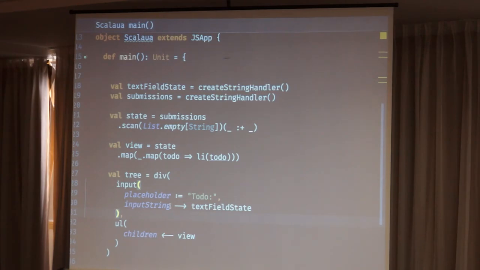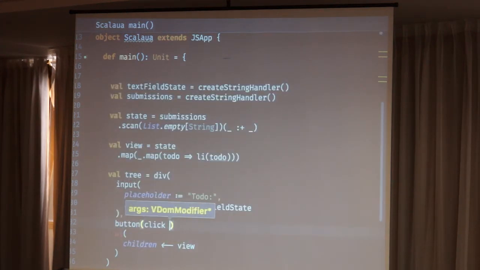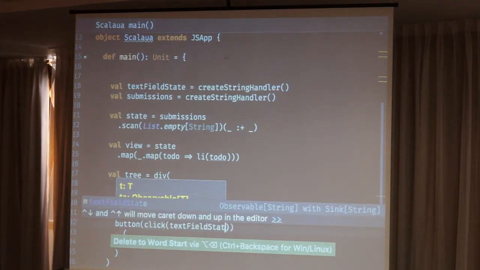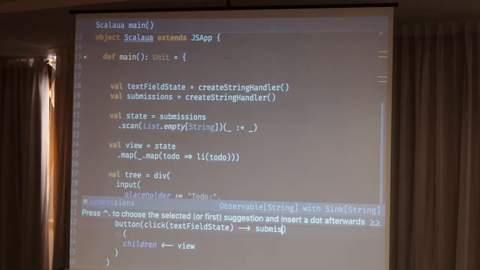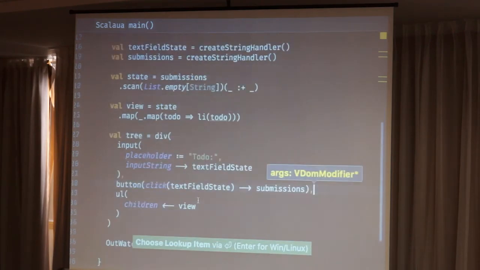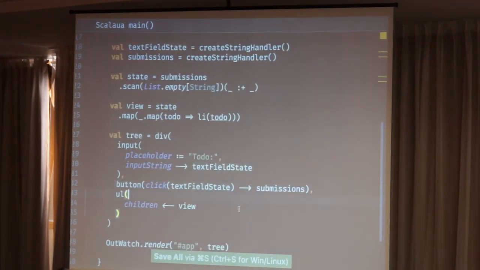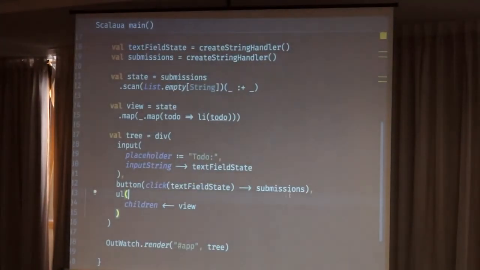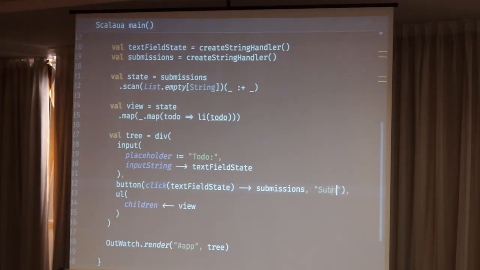So now we have this text field state and submissions doesn't get any events. So what we're going to do is we're going to add a button that on every click will emit the state of our text field. Actually, we gotta put it in parentheses and push it to our submissions. Put a comma. And now this should work. Oh, let's just add a text to this button. Submit.